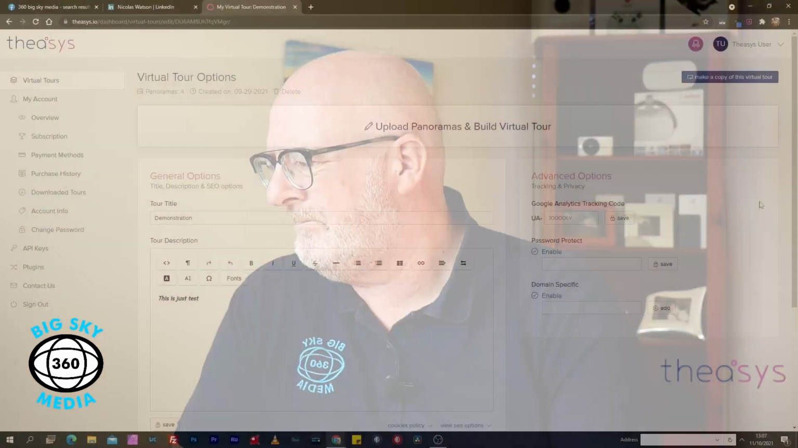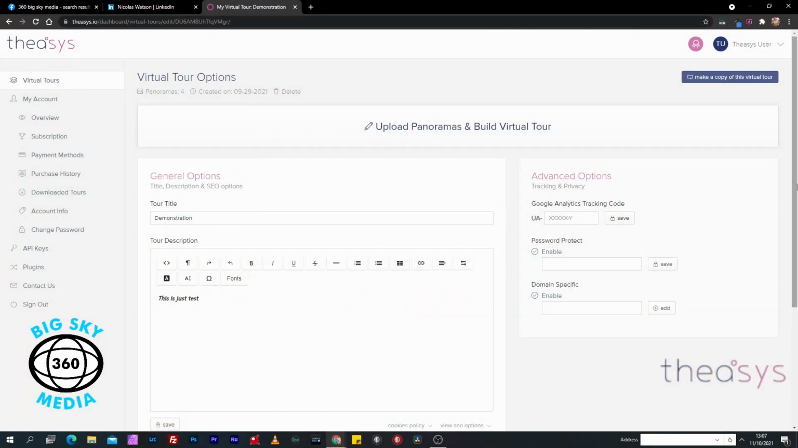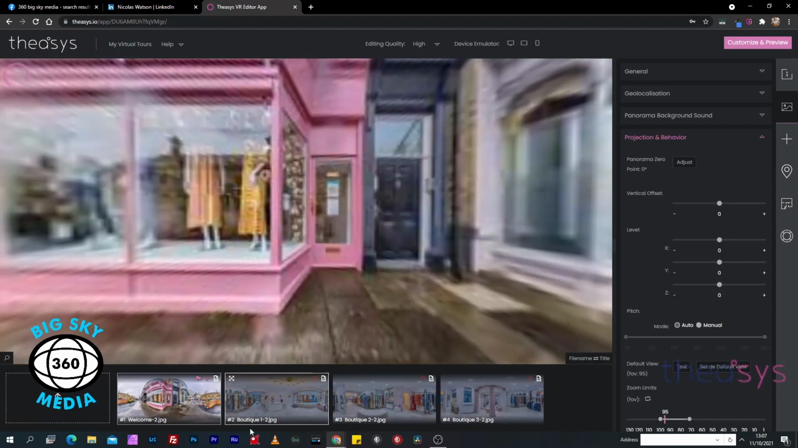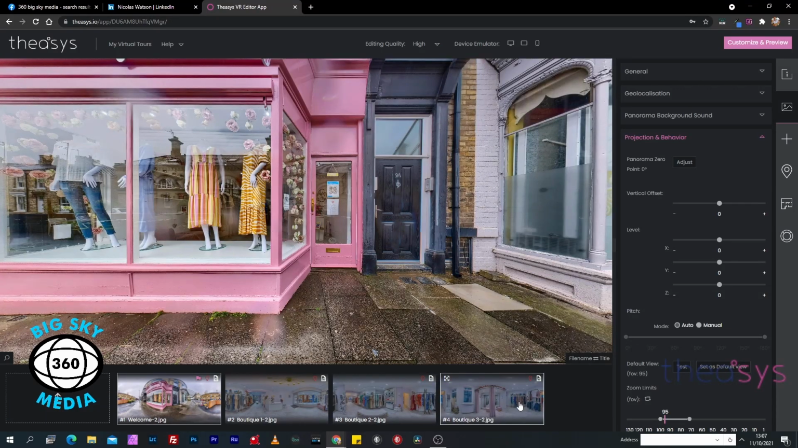So what we're going to do today is have a look at our Properties tab inside of the Theasys Tour Editor. Without further ado, let's just jump straight into Theasys. Okay, you'll see that we're in our usual starting place, which is where we've started our virtual tour from. What we're going to do is upload panoramas and build a tour. This is the tour that we worked on last week, and you will see we've already got the 4 images. We put everything in position.